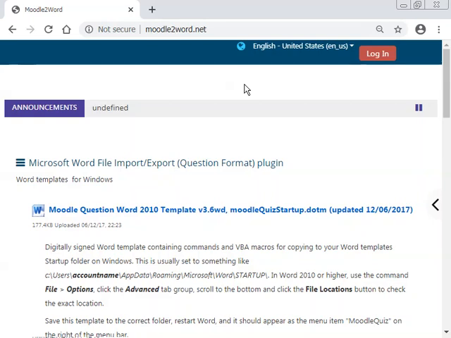So here I am on the Moodle2Word website, which is where I keep the templates so you can download them easily, and it's also a site that you can use to test the import and export process if you don't have the plugin installed on your own Moodle server. So I have the template.